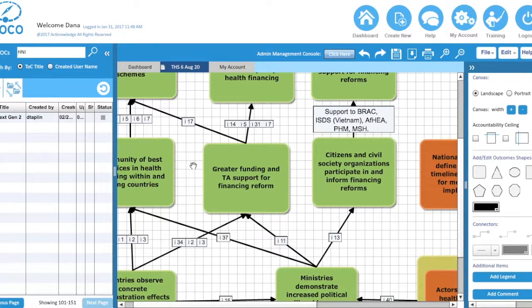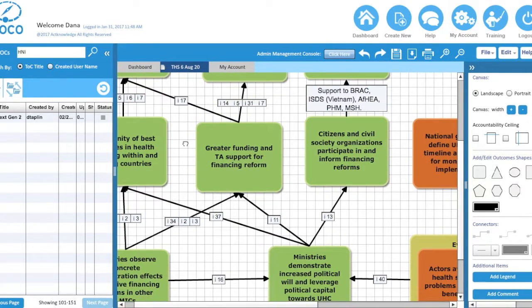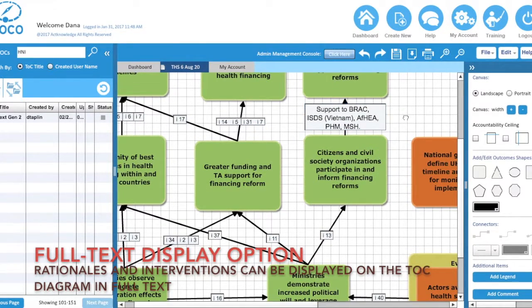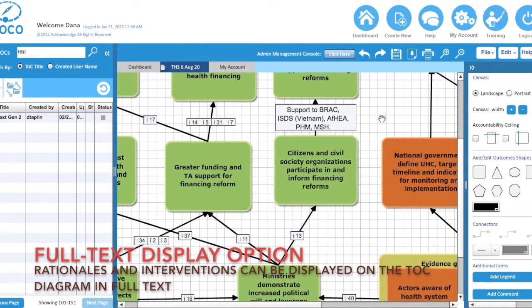We also have rationales that can be displayed on the connectors. In this case here, we've displayed them in full text. That is a new feature on Toco 2.0. So this is an example of a full text display.